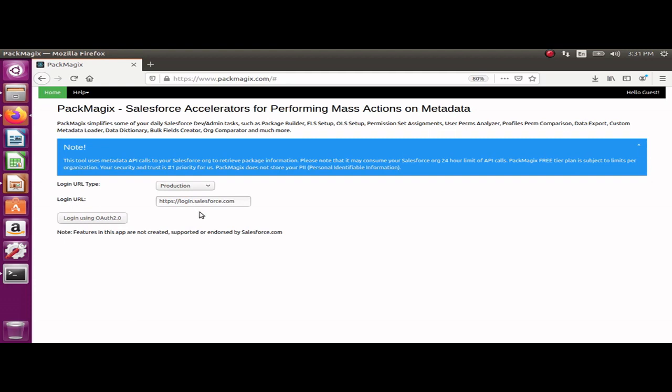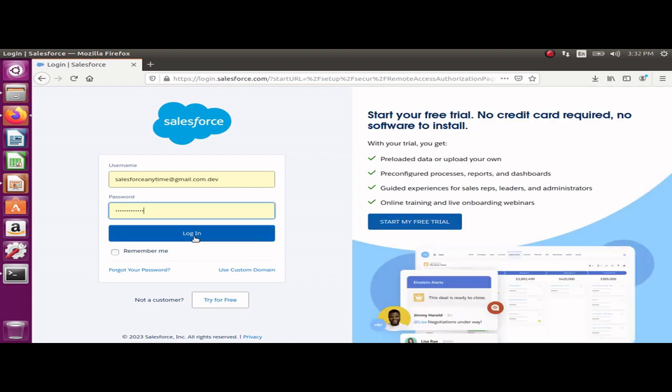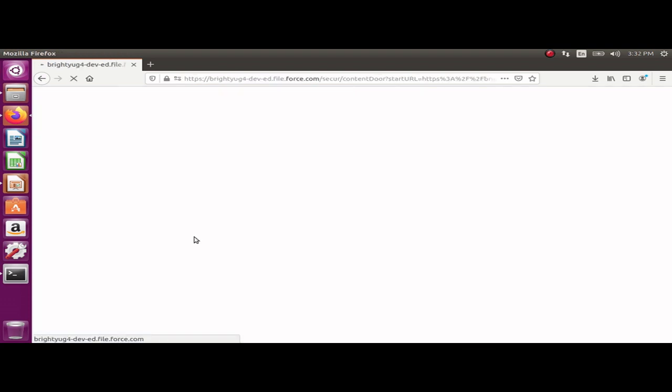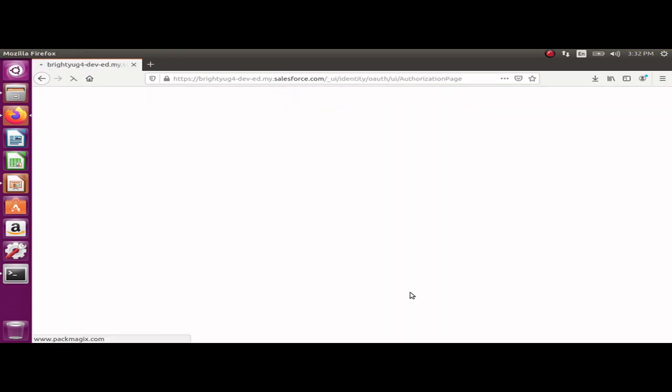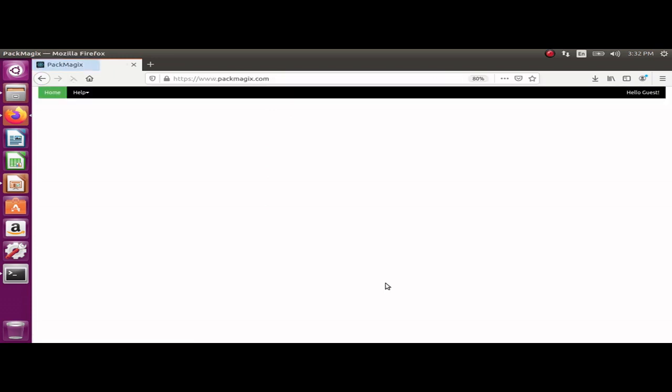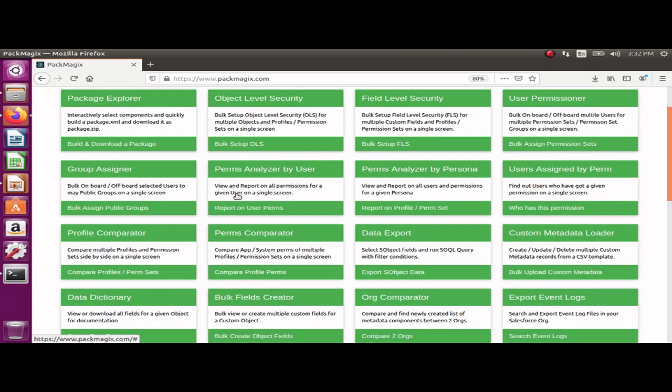It's PackMagix.com. I'm going to use my developer edition org, which is production. In your case, if it's a sandbox, you just select the sandbox here, and if it's a custom domain, select the custom domain. Okay, so I'm going to log in using the Salesforce OAuth 2.0 protocol. I have my username and password entered here. Once I log in, it's going to ask me to allow access. So I click on allow, and it will show up the PackMagix menu here.